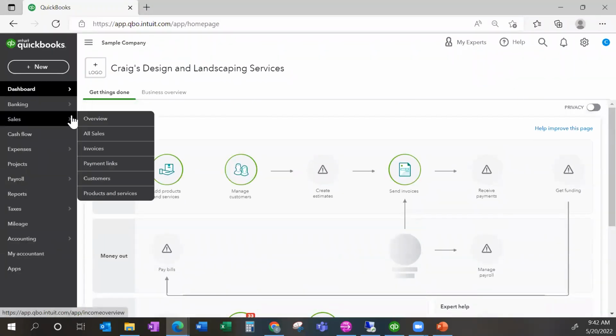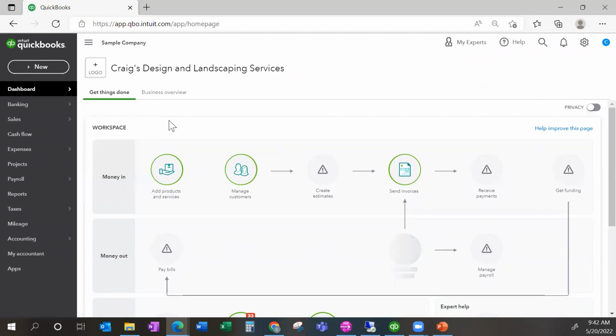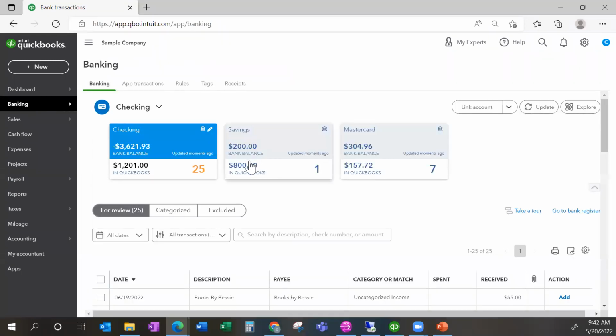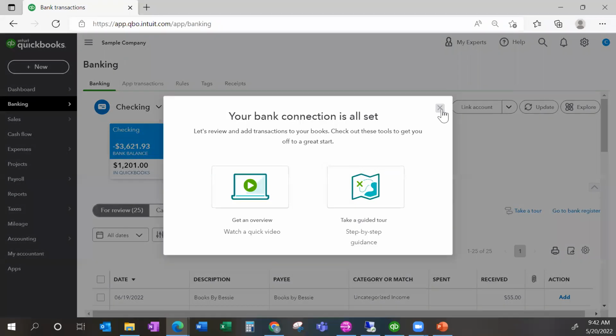Okay, now, one of the coolest features, one of the best features that they have in QuickBooks is the ability to sync with your bank account. That is by far the best thing. You can do that online and on the desktop. This is what it looks like online.